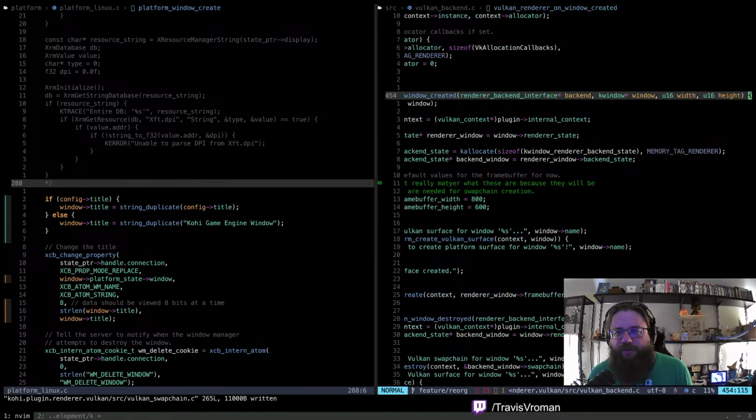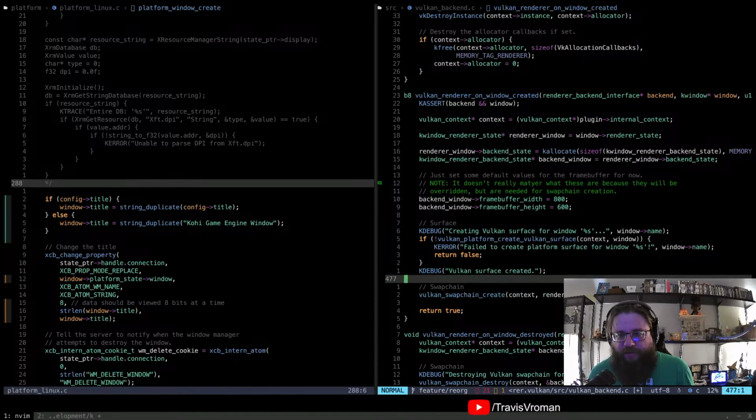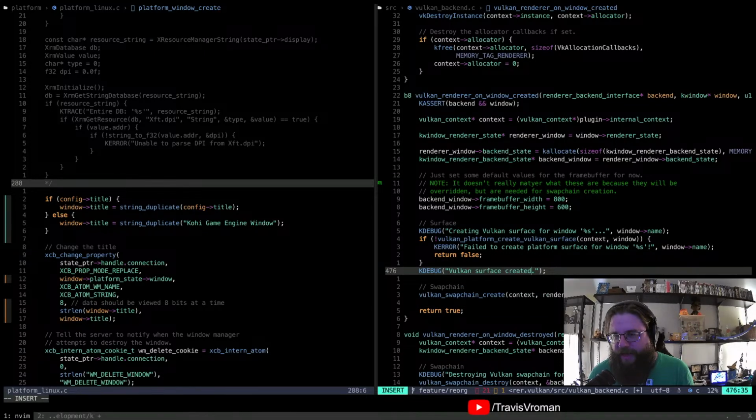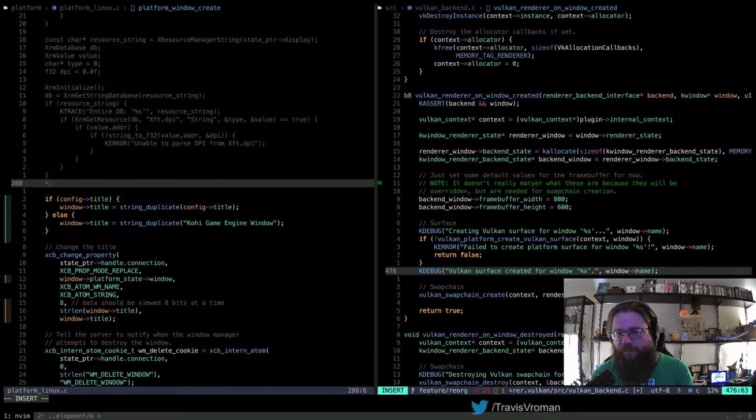Okay, so this actually does return a Boolean. So if we get to this point, we are successful in creating the internal window state. So that should be fine. I guess we should also spit out the window name here since we're doing it in the error cases, right? For window, all right, and then window name. All right.